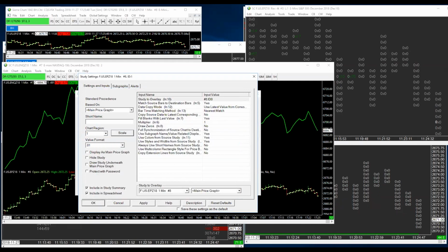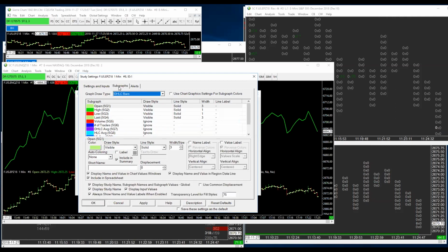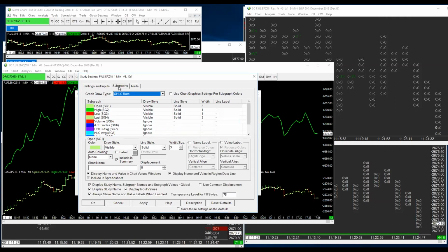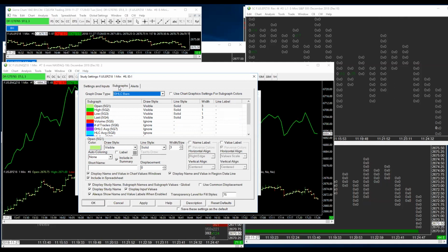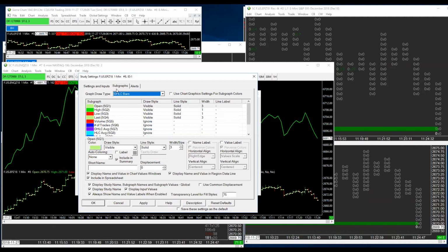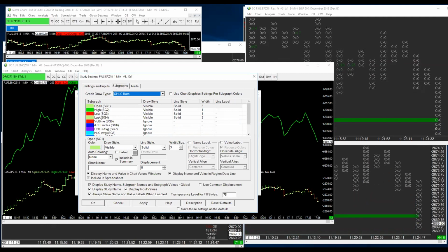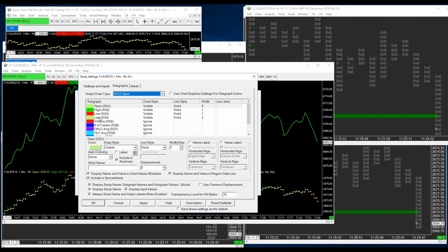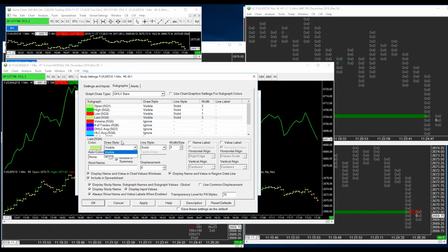And then how would I change this to a line? I could have done it originally, but do I have to go back and do it? So if you go into the subgraphs tab, what you see it's done, it's pulled in the data from that source chart. So all you care about now is subgraph 4 last. So if you change the draw style of open, high, and low to be invisible. To be invisible? Sorry, you want the last to be visible, but you want open, high, and low to be invisible. So ignore? Yep. Okay.